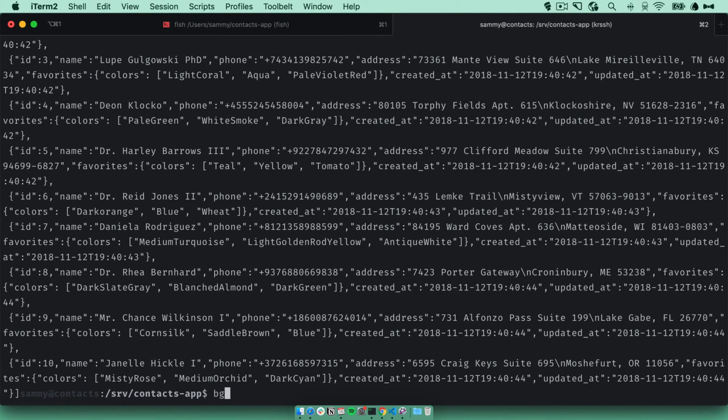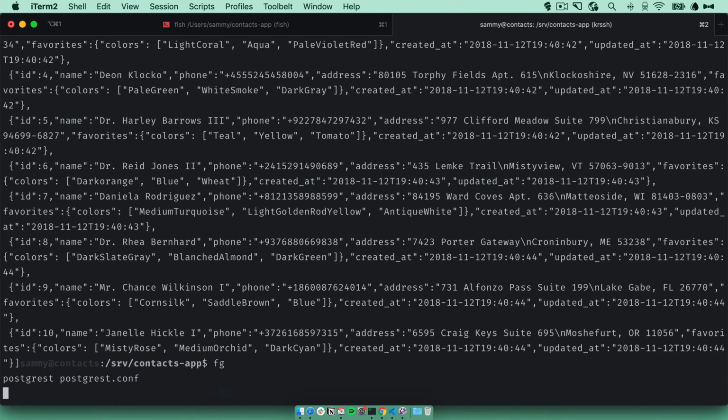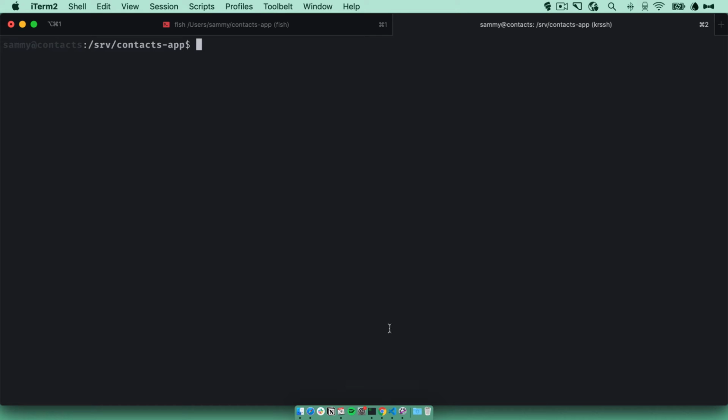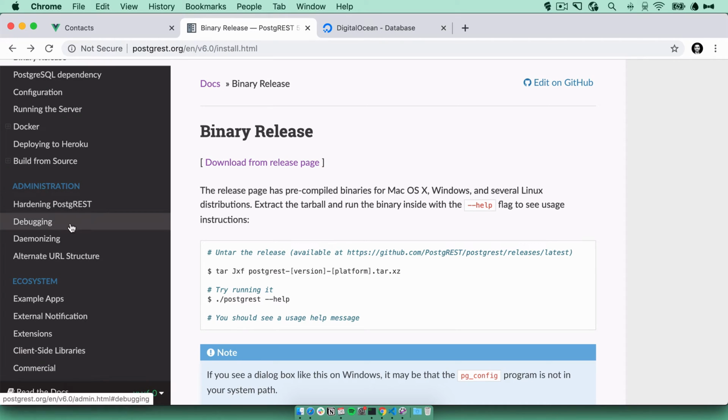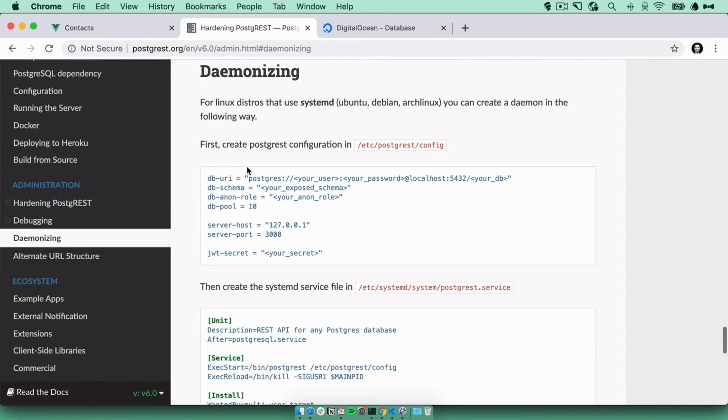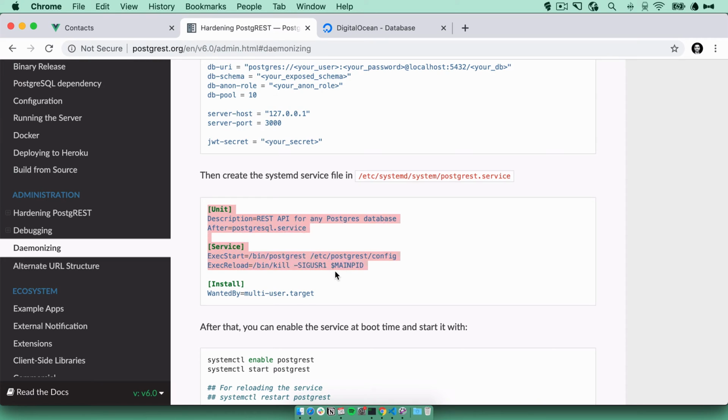Now I can exit PostgREST, so I'll run fg to bring it back to the foreground and close it using Control C. Now let's create a system service for PostgREST. We'll go back to PostgREST's documentation. Under administration, there's a daemonizing category, and there's an example systemd config file. So I can just copy the contents.